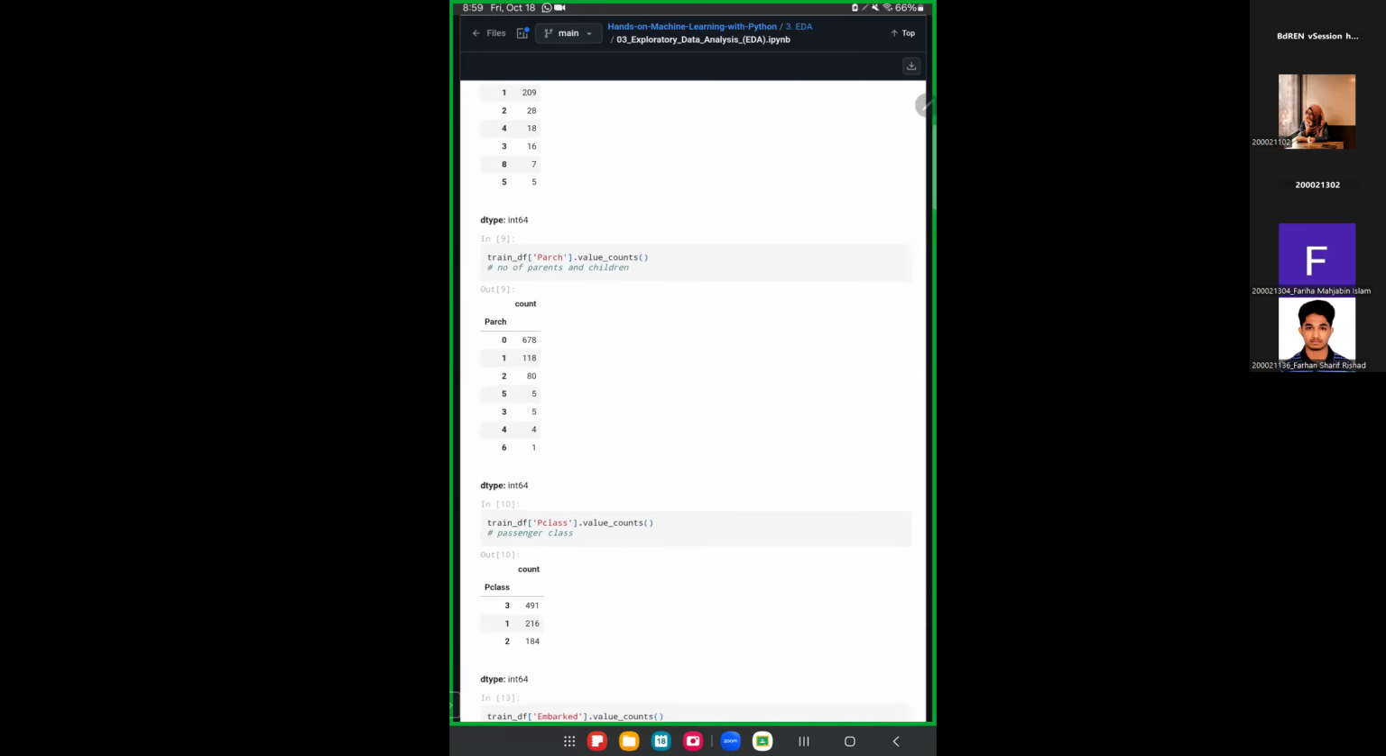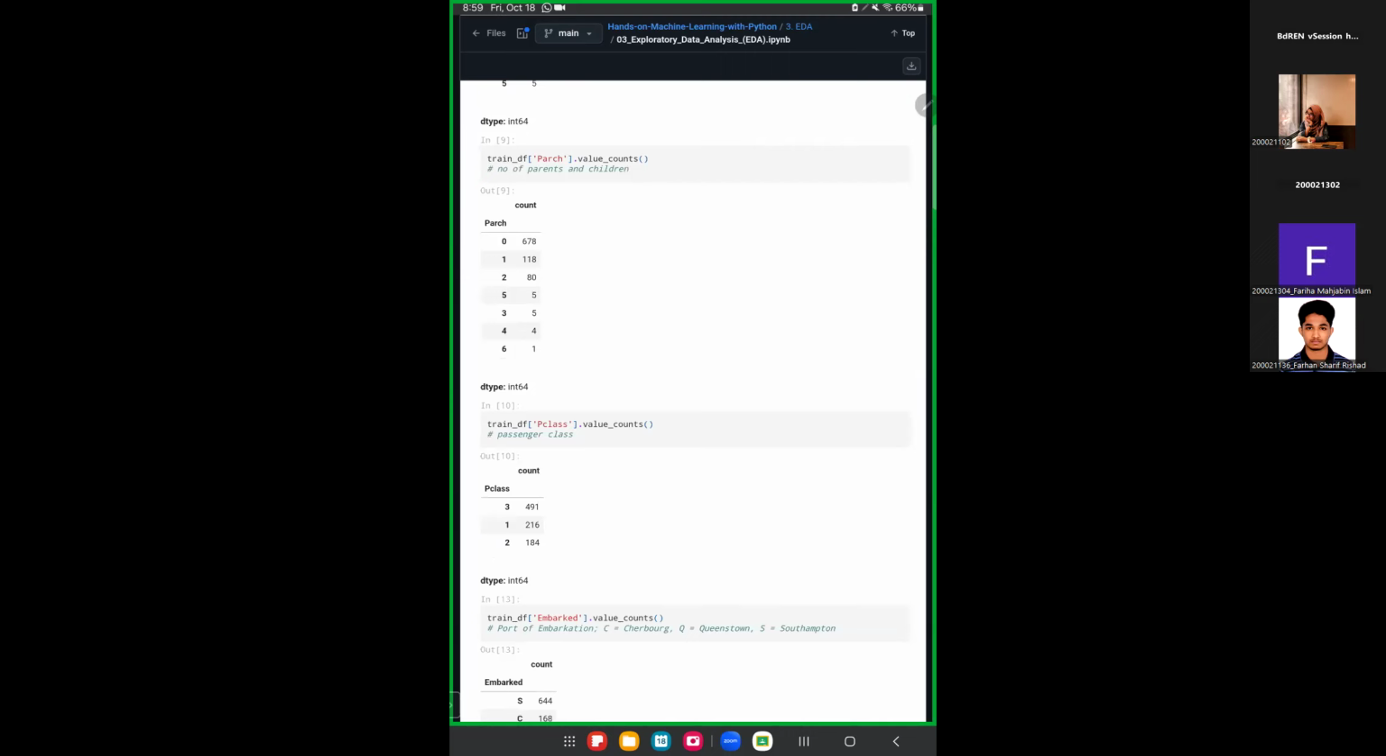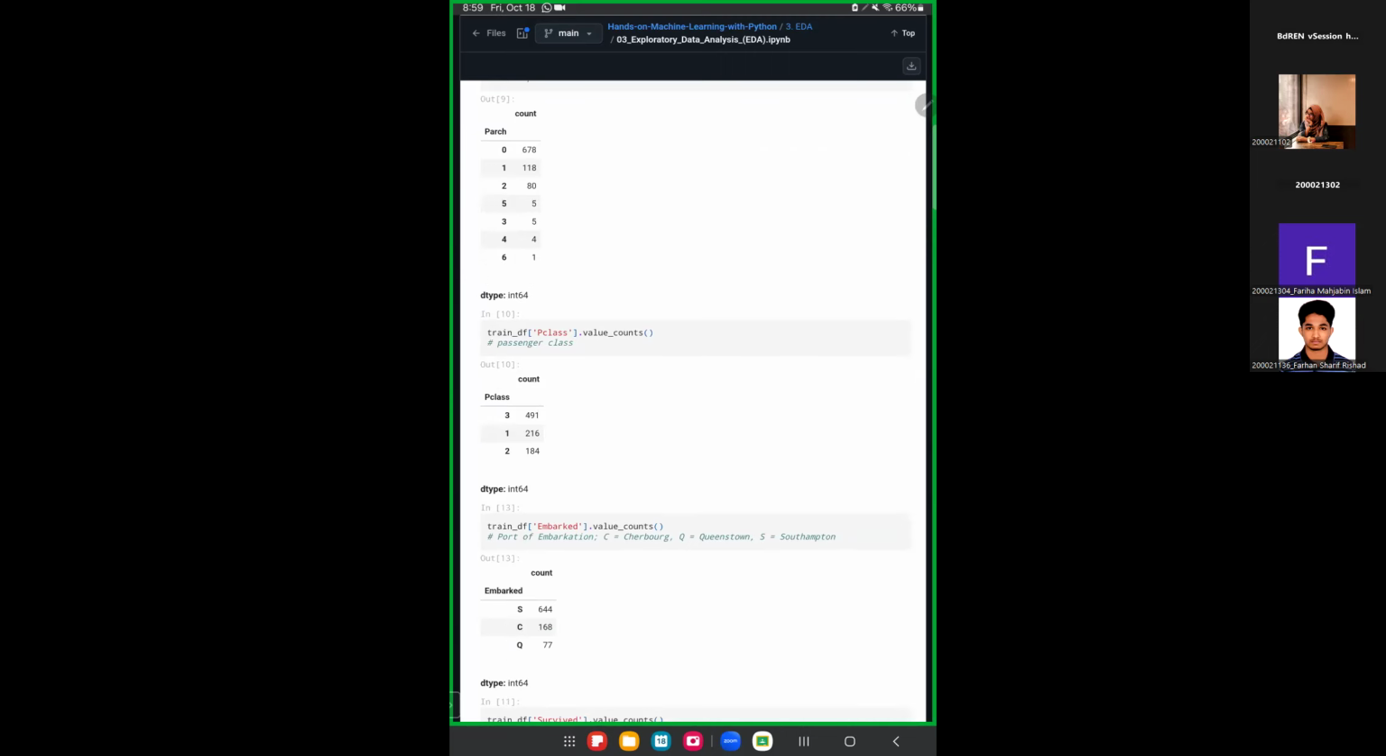So passenger class, you can see third class. In the third class, there are the most passengers, 491. In the first class, there are 216. And in the second class, there are even fewer, 184. Later, you can ask this question: what percentage of the population that belonged to, let's say, the third class survived this journey, or in the first class? This kind of inquiry is something you want to answer, and that's where your analysis is going to come later.